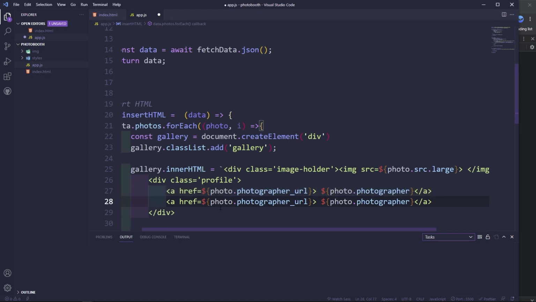Okay, and then we close the anchor tag like so, and then we're going to copy this one more time. For this anchor tag, we're going to change the href from photo.url to photo.src.large. Okay, so inside this link, I'm going to put an image. You'll see why I'm putting an image in here.